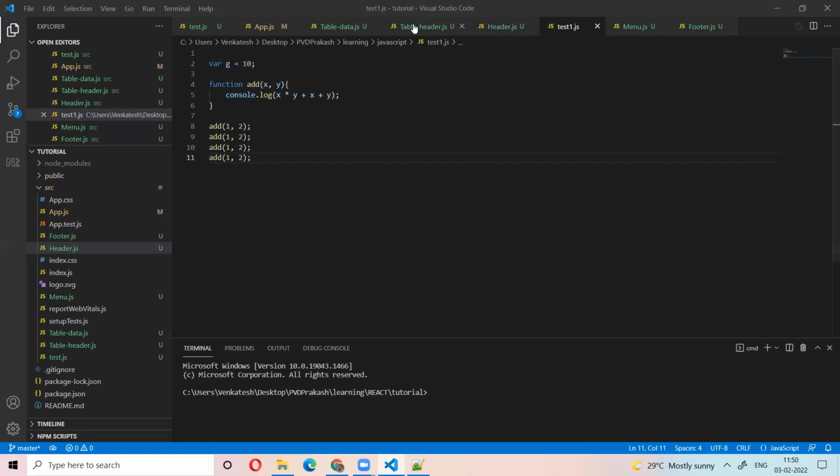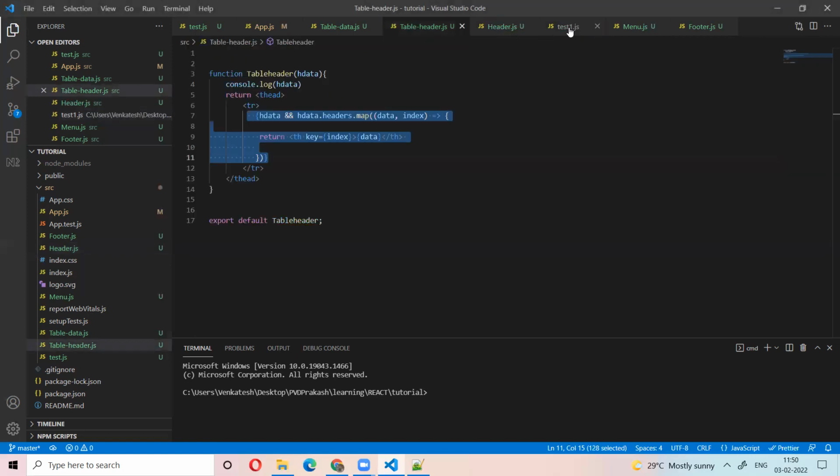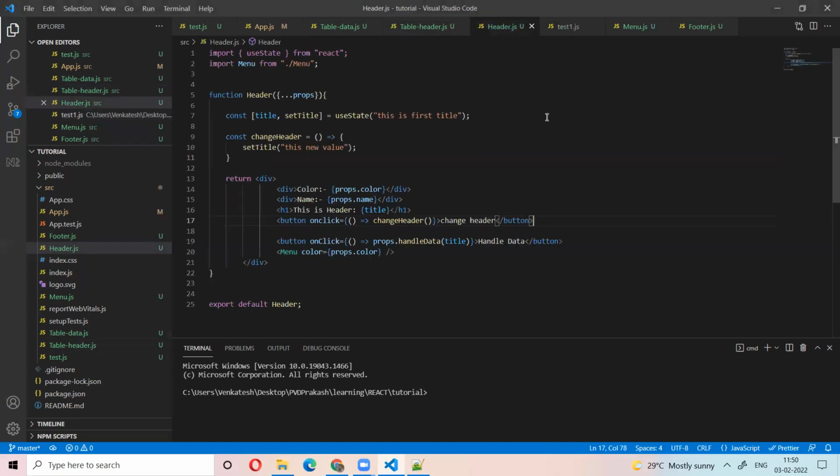Okay, now, what are the pure components? What are the impure components? What are the pure components in React? What are the impure components in React?